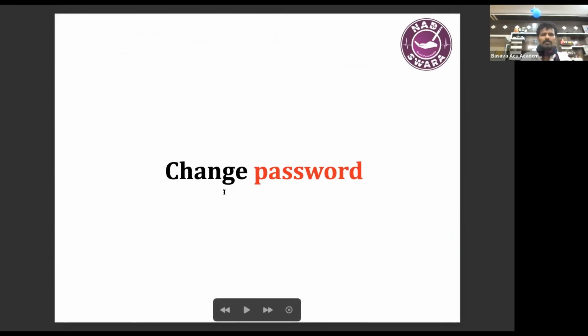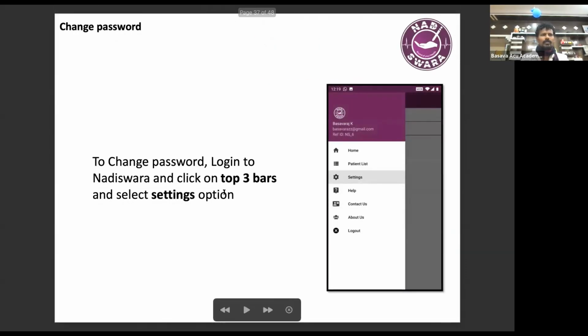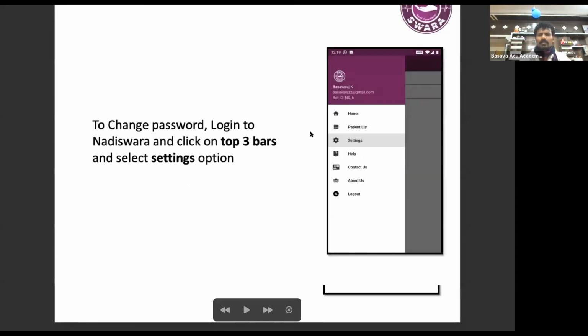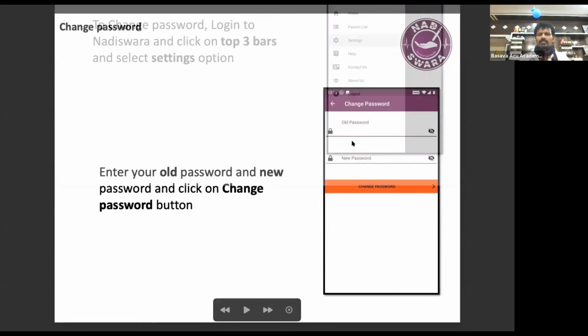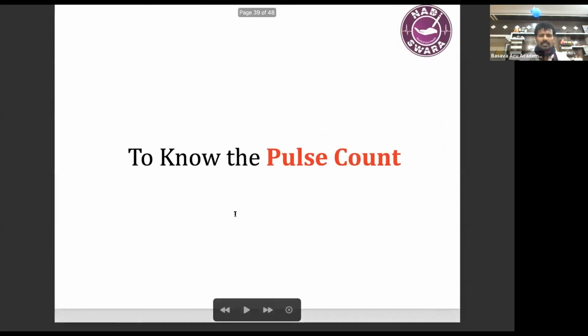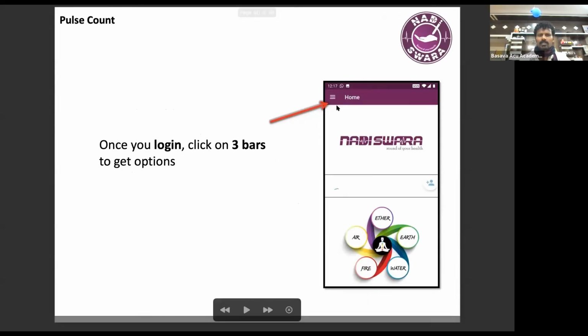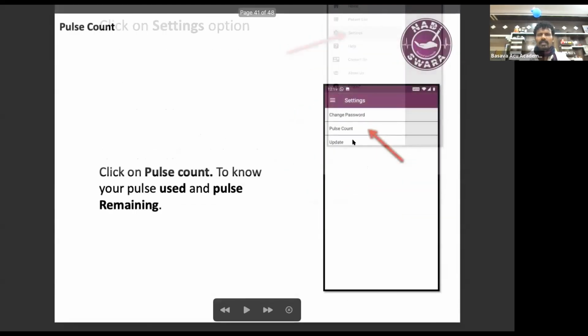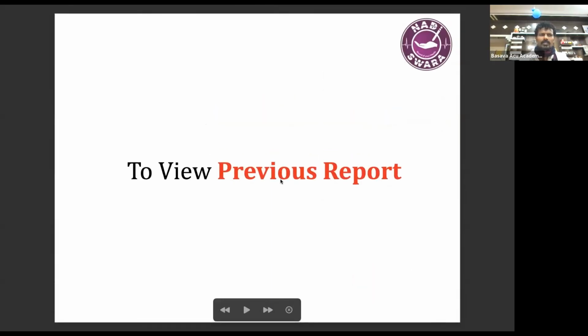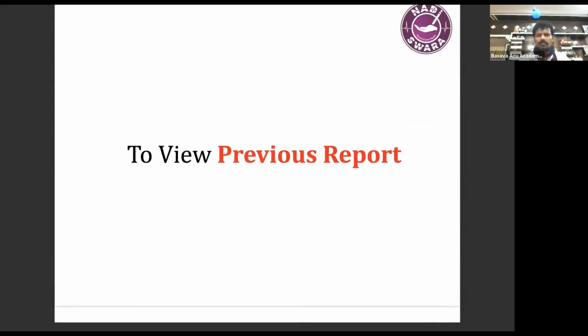If you want to change the password, you have to go to the home button. In the home button, you can see that there is a settings option. If you go to settings, there is a change password option. Here you can give the old password and new password, and you can check that. You can also check the pulse count by going to settings, and in that pulse count, you will get how many pulses you used and how many pulses are left.